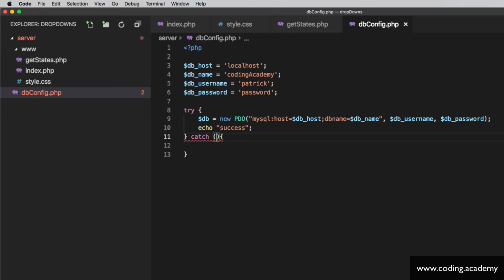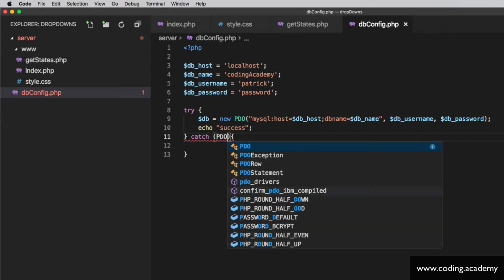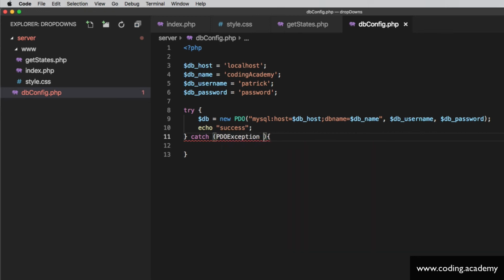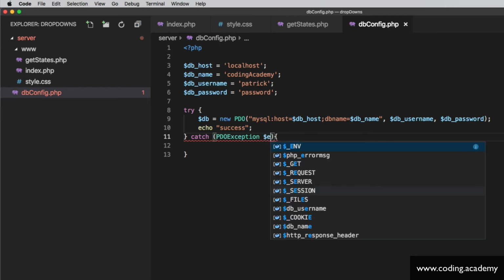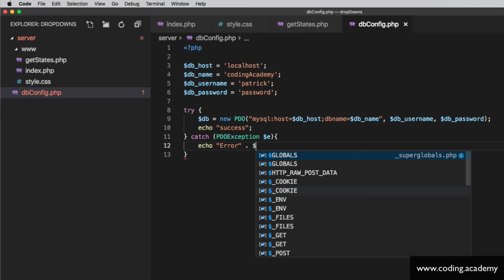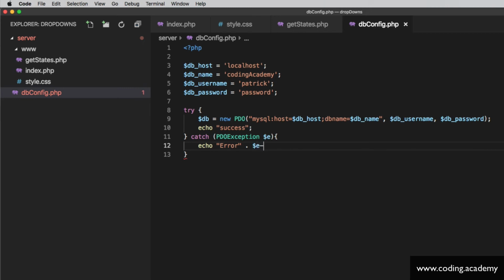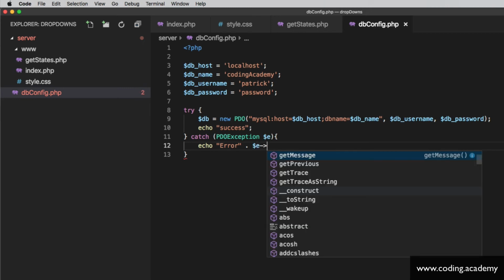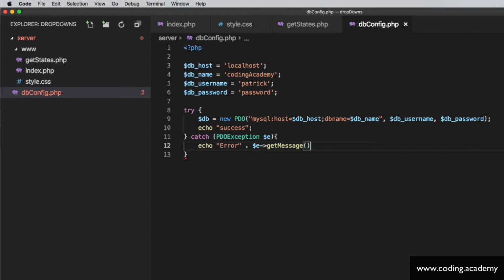Now, in terms of the errors, we want to catch any PDO exceptions and assign it to a variable. And it's common practice to call it E. Now, underneath that, what we're going to do in here is echo out another little message. So if there is an error, we'll just echo out the error. And we're going to concatenate on what the actual message is. So it's E. We're going to operate on E, and we're going to get message and finish with a semicolon.